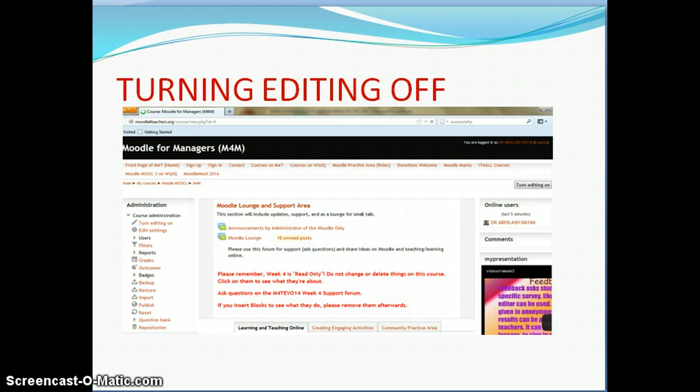And finally, we should not forget, all of us, that we should delete all the additions that we have made, delete the blocks that we have added, and also the activities that we have added to the course, because otherwise that will crowd the area on the course page. That means the Moodle for managers and other people will have difficulty in working with the blocks or with the activities. So it is always wise to delete those additions made by us before we sign off, that is before we turn the editing off.